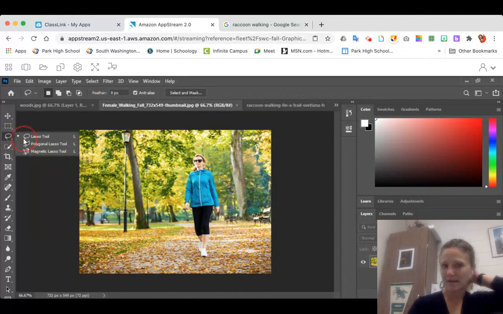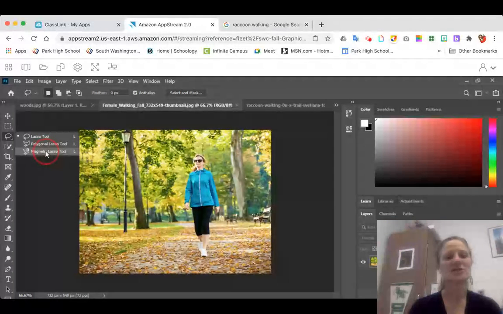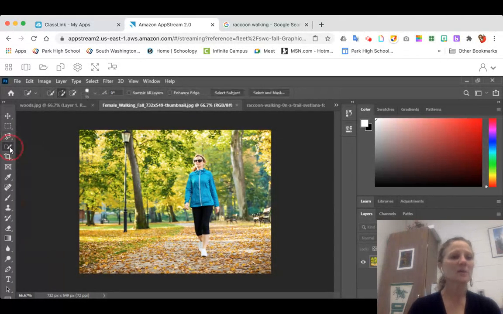So now I'm going to show you a couple others. But before I move on to this one, the polygonal lasso tool is going to do something that's very geometric because it goes in more straight line segments. The magnetic one will kind of cling to the edge. So it's also kind of a nice tool to use to select. We are going to switch though to a quick selection tool.